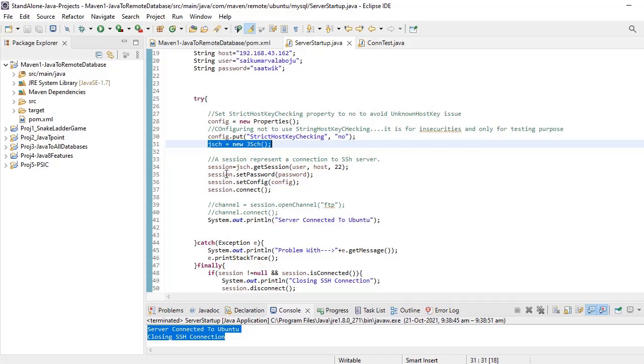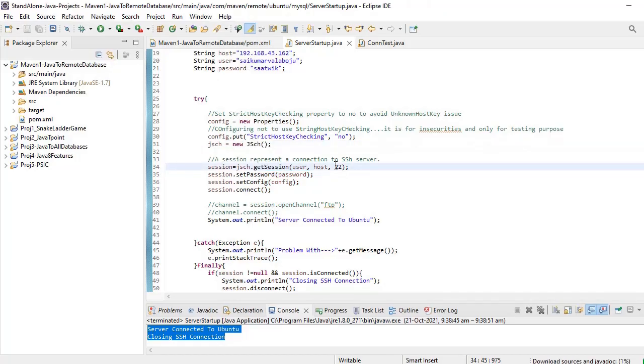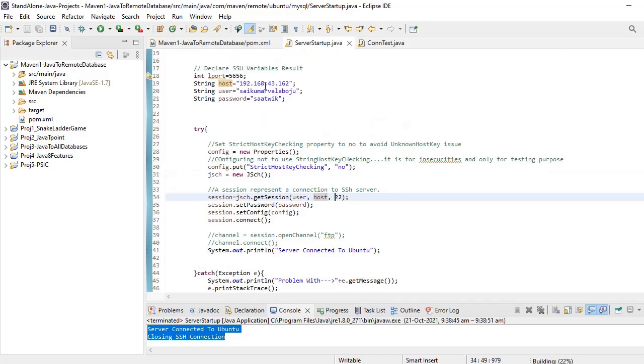By creating the session object, on that session object, with the help of the JSch object reference, we have to get the session details. That is, we have to keep the user details, host and port number. For every remote machine, the port number is 22. Host means our Ubuntu IP address. Next, user: here the Ubuntu username and password.